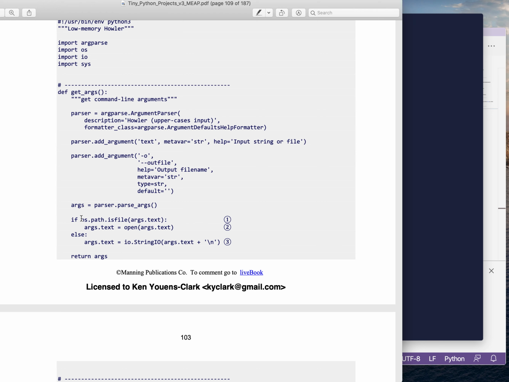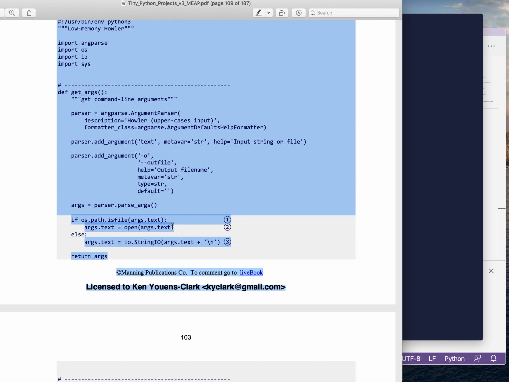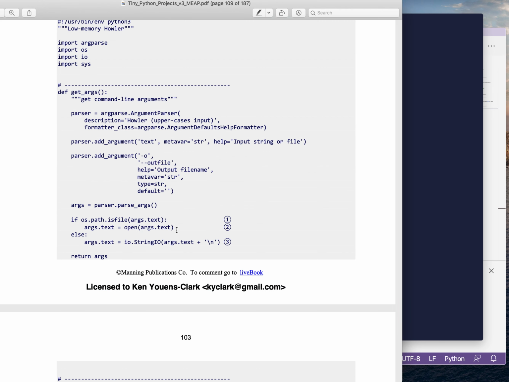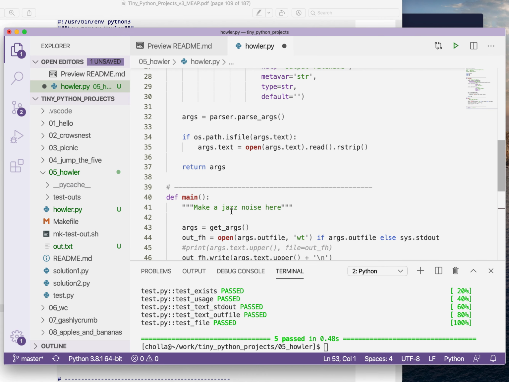And so what we're going to do here is, if the text argument is a file, we're going to open that file, and we're going to open it as a file handle. And we're not going to read it into a bit of text. It's going to be a file handle. But if it's some bit of text exactly from the command line, then what we want to do is wrap that and make it pretend like it's an open file handle. So let me show you how that's going to work in our code.